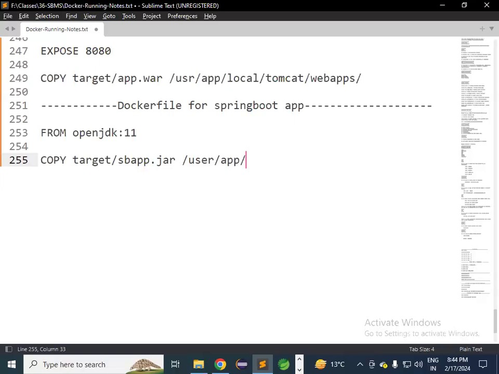Install Java 11 version in the container system. Then copy Spring Boot jar file into container machine path. You can give any path now. User/app. Now once this command is executed, where our jar file will be available? User app.